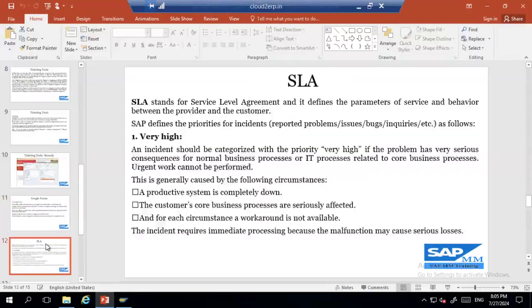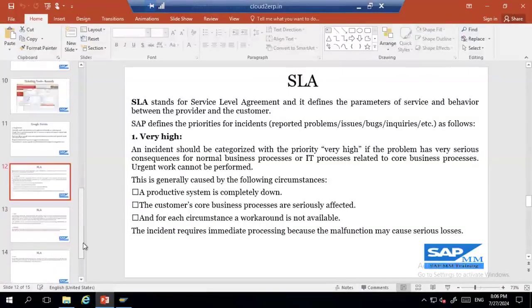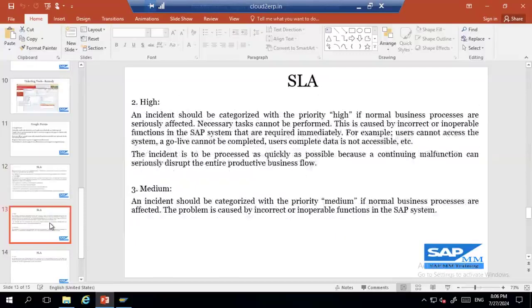Okay. Now coming to the SLA. SLA is nothing but a service level agreement. SLA will tell you when the issue needs to be resolved. If you are raising a very high ticket, it needs to be raised only if the production system is completely down. If the customer is not able to work in the system at all, only then they need to raise a very high ticket. That will be considered to be resolved within 1 or 2 hours.